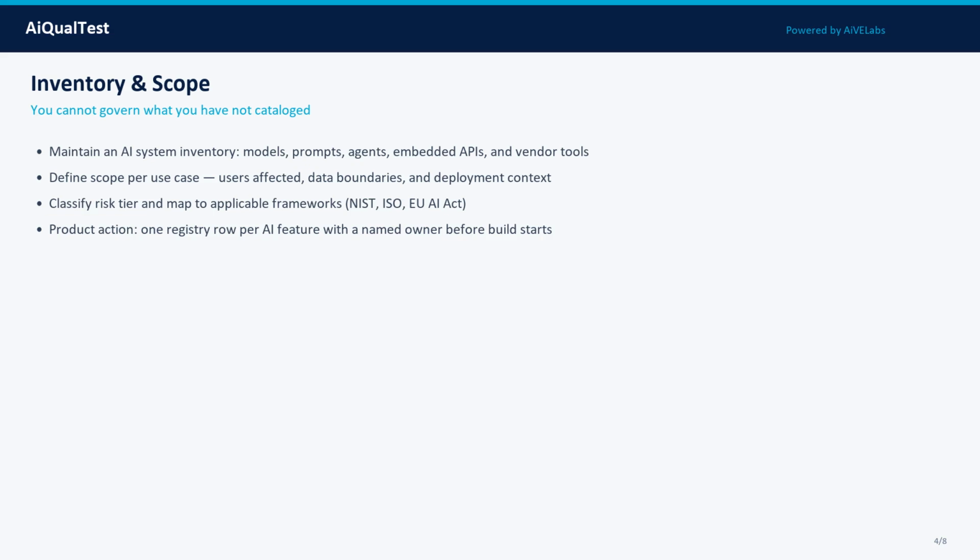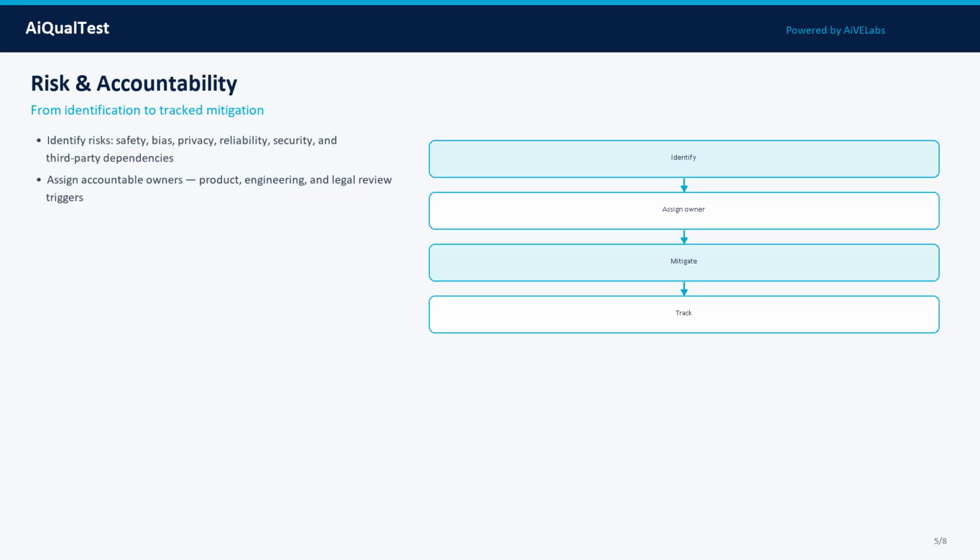NIST calls this govern, map, measure, manage. ISO 42001 wraps it in an AI management system. The EU AI Act codifies it for the European market. One operating model, multiple lenses.